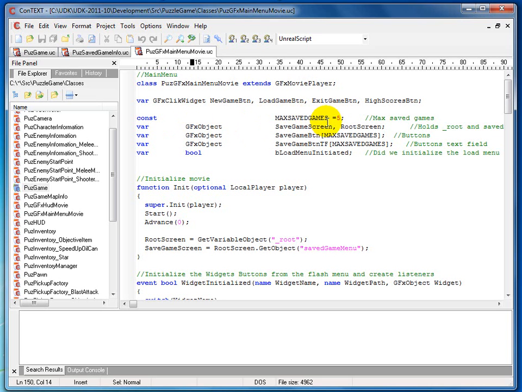So max saved games, we're going to have 5 saved games. So we have variable GFX object, save game screen, root screen. We have a button array, we have a button text field array, and we have load menu initialized, a boolean to make sure we only initialize the menu one time. We don't need to constantly load the menu multiple times, because once we load the menu once and we tell it what the buttons each have, there's no reason to change that or to add it again.